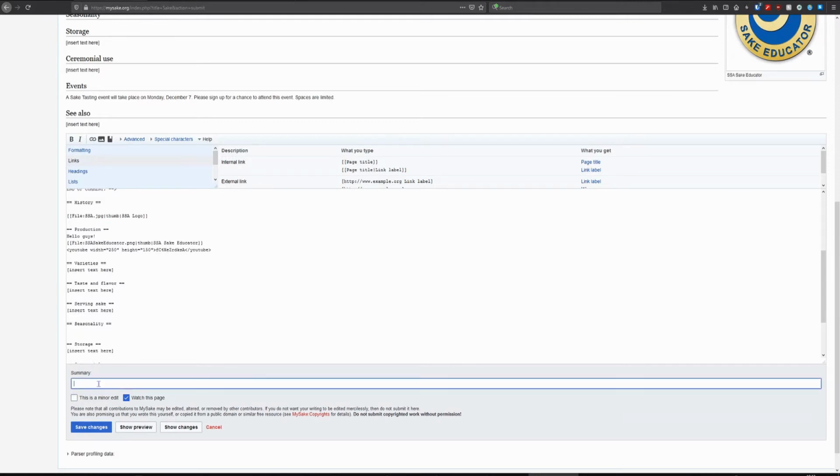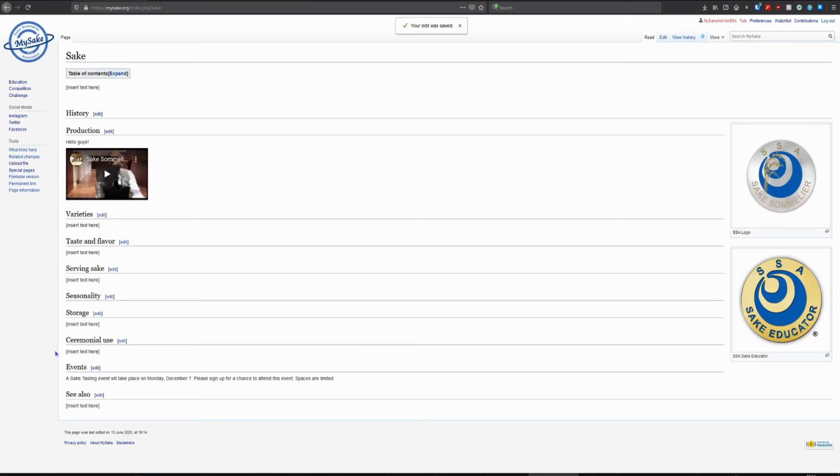And you can go "removed, insert text, for history and seasonality." It doesn't have to be perfect. It can just be anything you want. You don't have to add a summary all the time, but it's useful if you do. And this is a minor edit because it's something very, very small. Let's save that. And that's it.